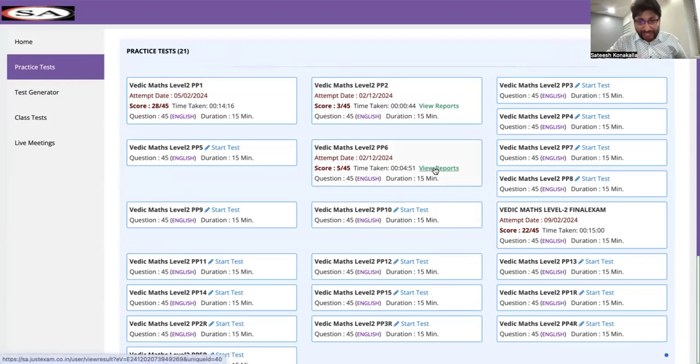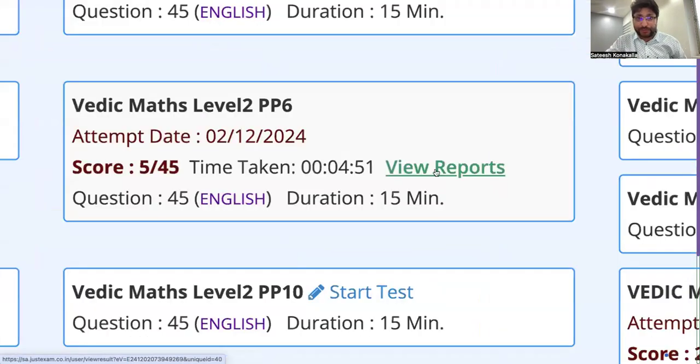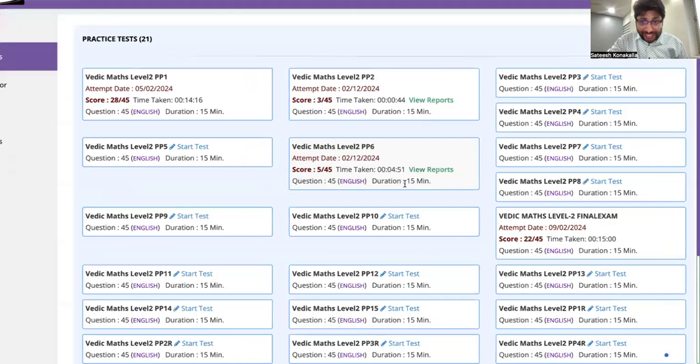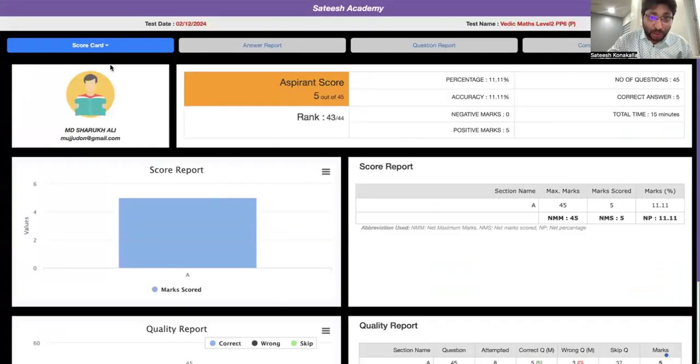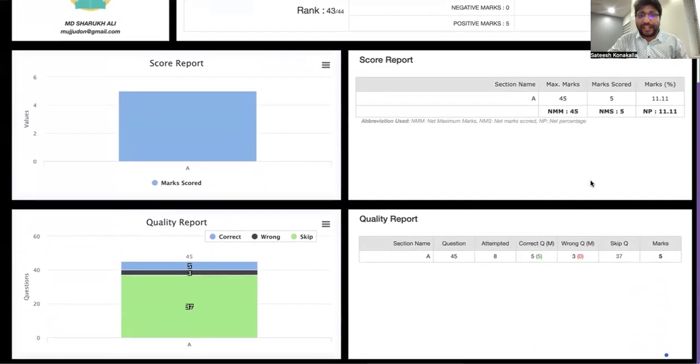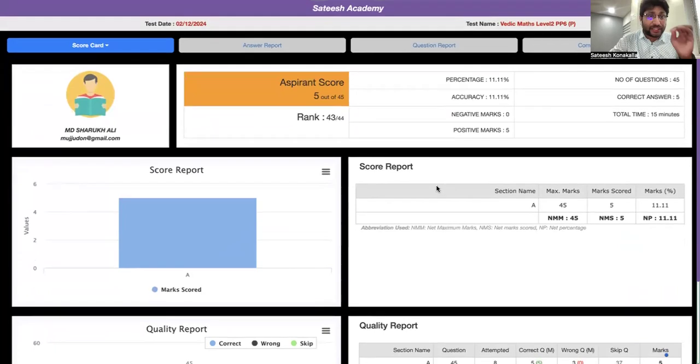I have to click view reports. If I click view reports, the report section will open in one more window. So, the scorecard: aspirant score 5 marks out of 45, rank 43 out of 44. The percentage, accuracy, number of questions, correct answers, total time, everything is clearly mentioned in the scorecard.